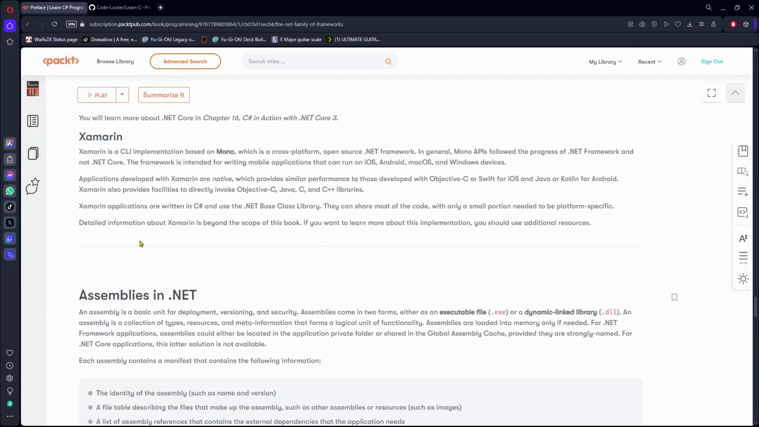Xamarin also provides facilities to directly invoke Objective-C, Java, C, and C++ libraries. Xamarin applications are written in C# and use the .NET-based class library.